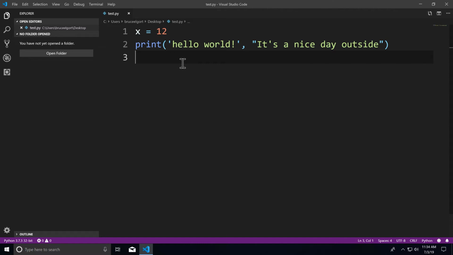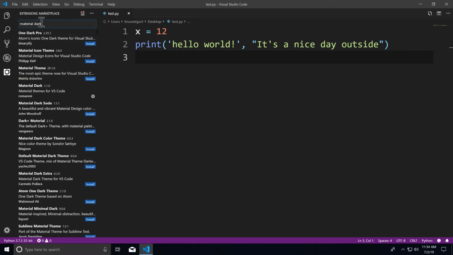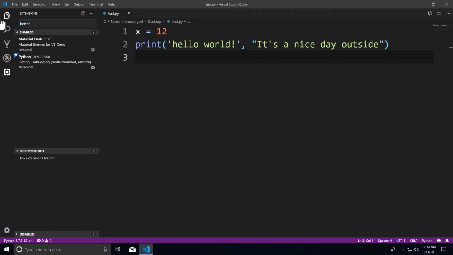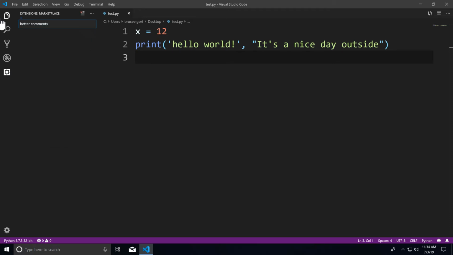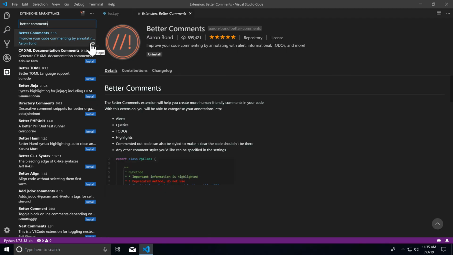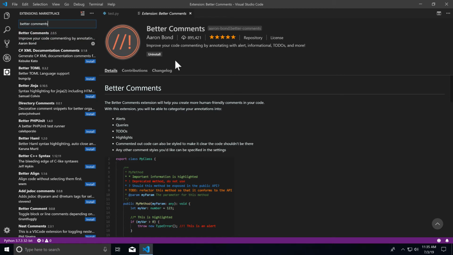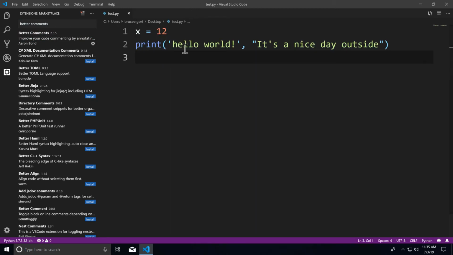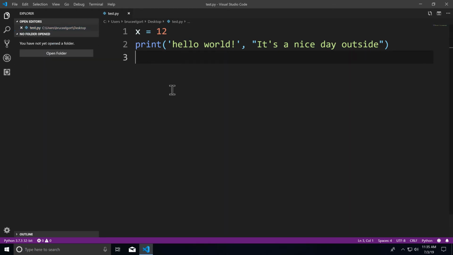There's another extension that I want you to add. If we go to the sidebar here and hover our mouse over extensions, I'm going to type in here, if you haven't installed this one already, Better Comments. There it is. I'll just click on Install, and the extension is installed. Nothing we need to do at this point, nothing you need to worry about. You'll learn about comments later on in this course.